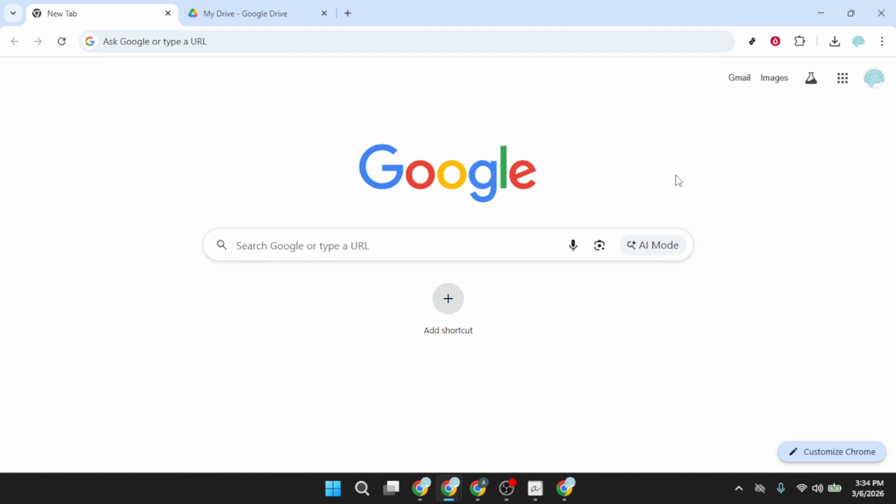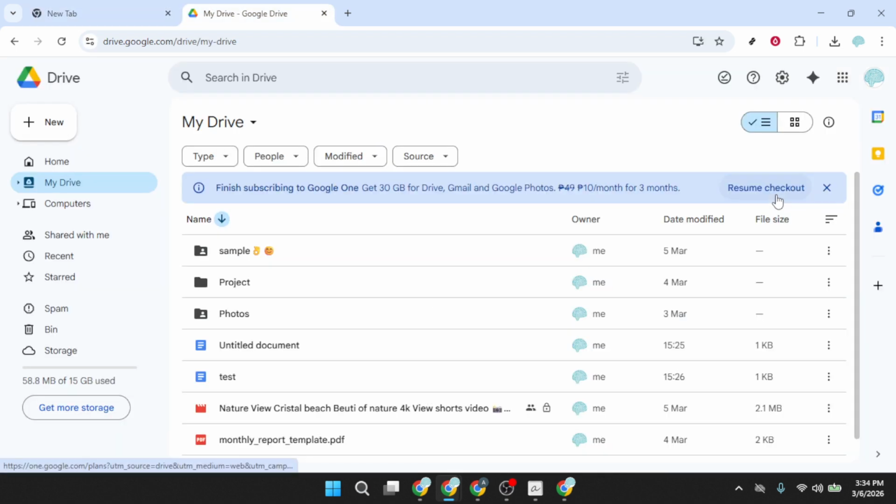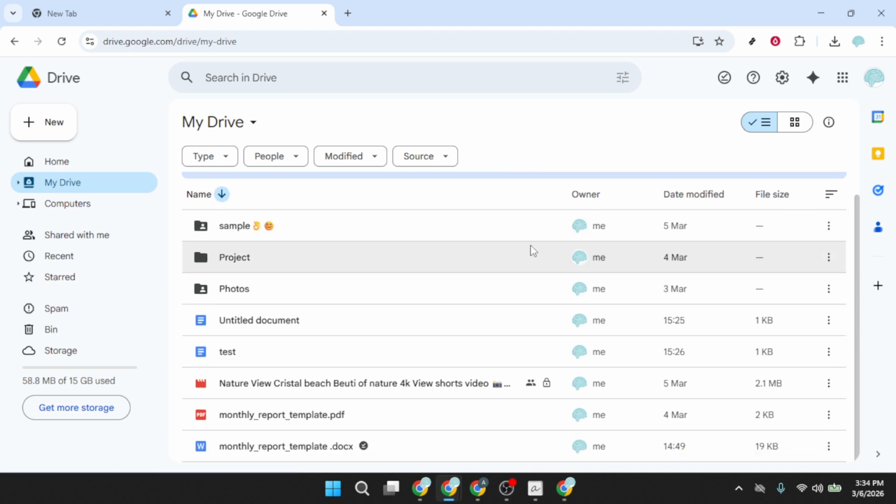In the top right corner of the page, look for the small grid icon, sometimes called the Google Apps Launcher. Click that to open the panel of Google services. From this menu, select Drive to go straight into your Google Drive. Once you're in Drive, you'll land in My Drive, where your folders and files are listed.